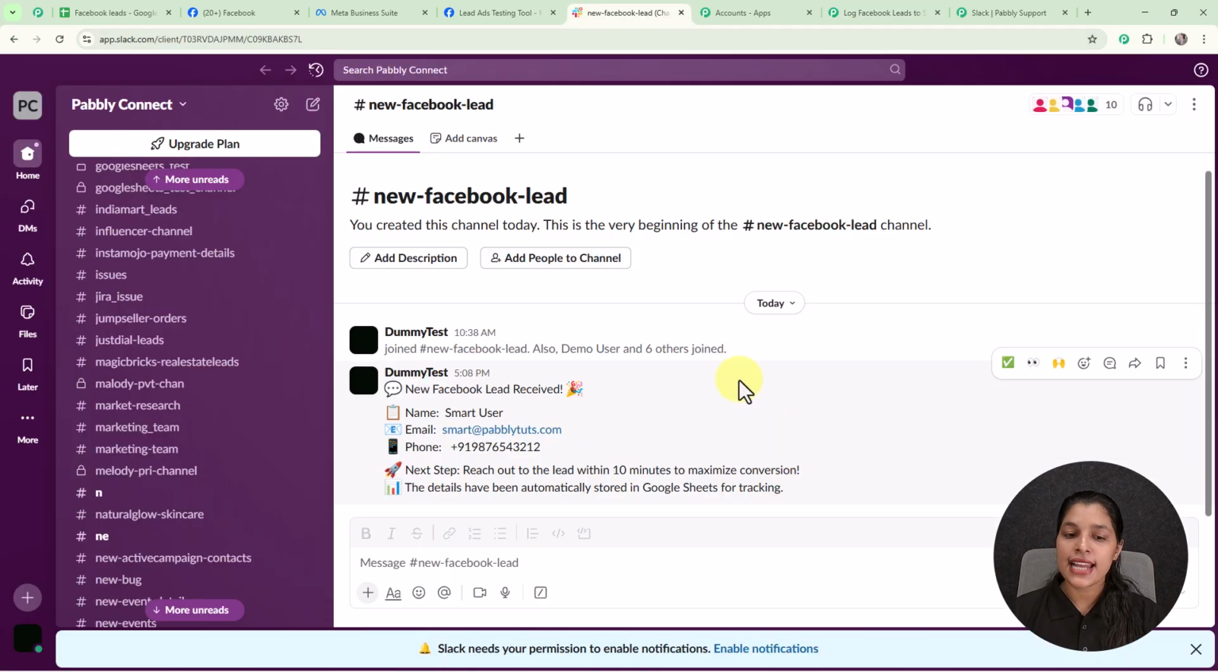Here in my Slack account you can see I am successfully receiving the data of my lead which I have recently entered over my Facebook. Here you can see in my Slack I am getting this message, that is New Facebook Lead Received, and its name, email and phone number, and this is also notifying that I have added the data to the Google Sheet for tracking. So here you can see how amazing our automation tool, that is Pabbly Connect, is, which can automate all your tasks.